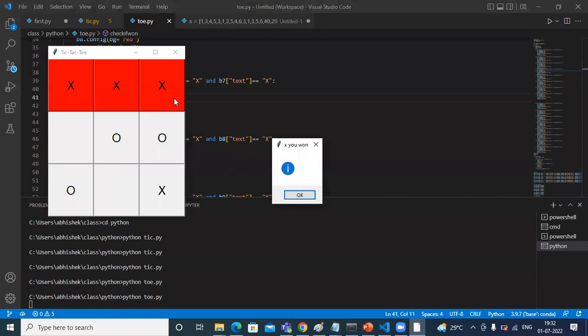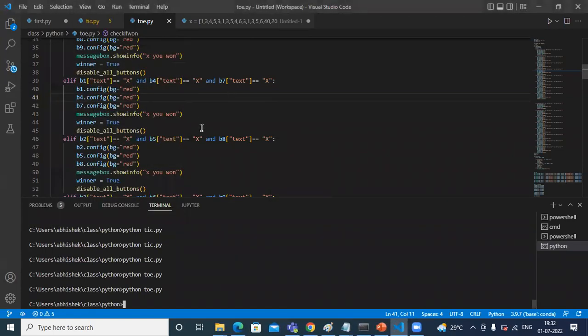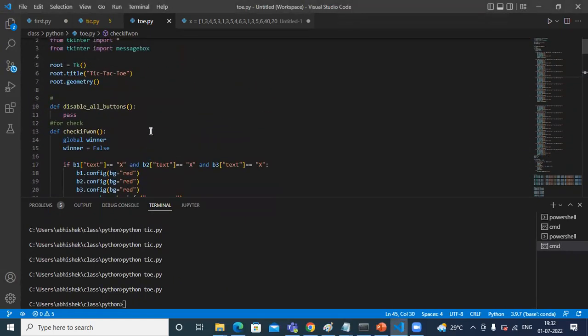Okay, these three are there. Now, after winning also, if I try to click, it's getting clicked. Okay, so this should not happen. So to avoid that, there is one function to disable all buttons. I'll go.